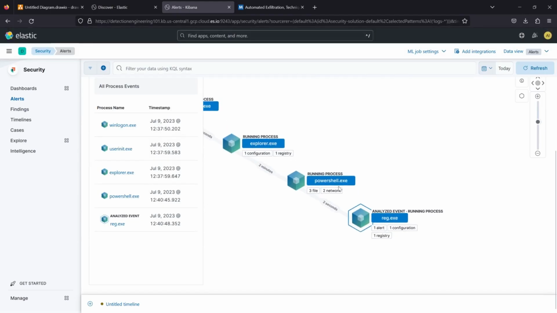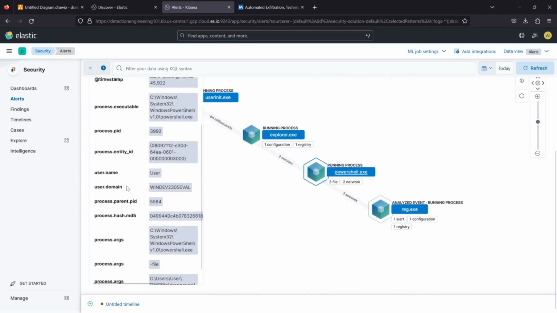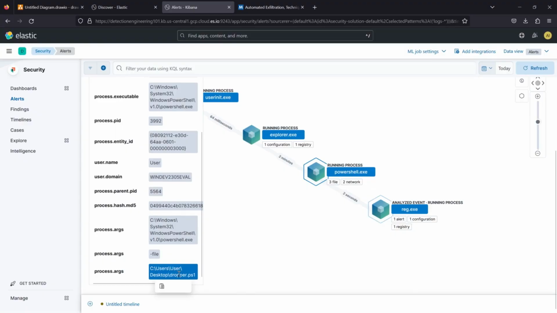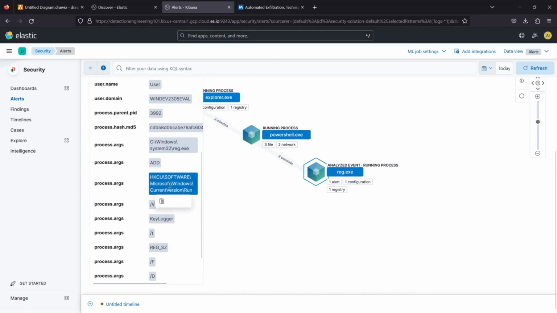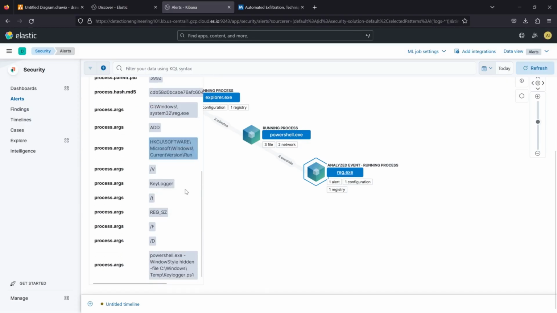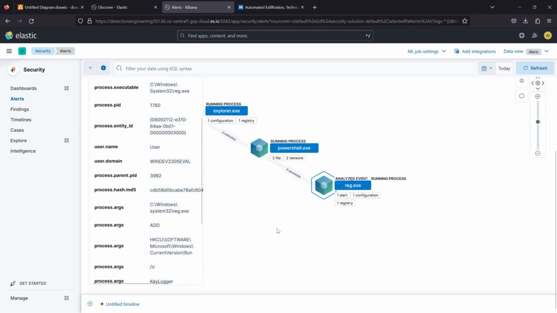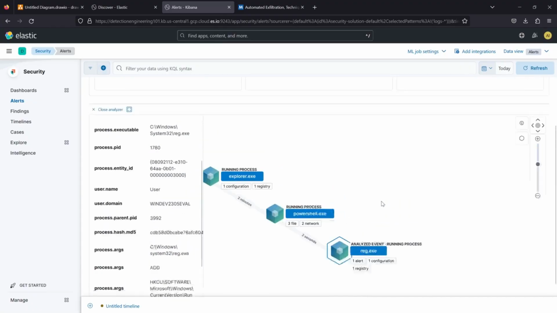And once this generates, you can see that PowerShell executed. Okay, and this was via the dropper.ps1. And then a registry was added. We are manipulating Windows CurrentVersion\Run under the current user. We're adding the keylogger with the value of PowerShell.exe -WindowStyle Hidden, and then the file. Okay. So that's all very helpful.